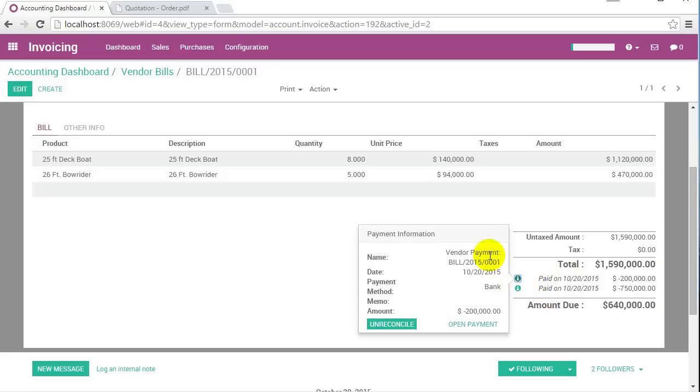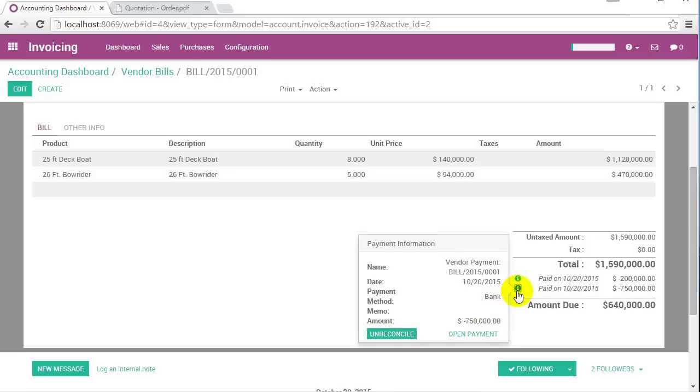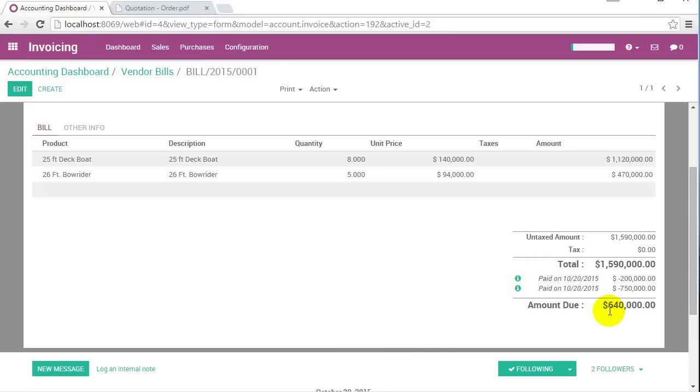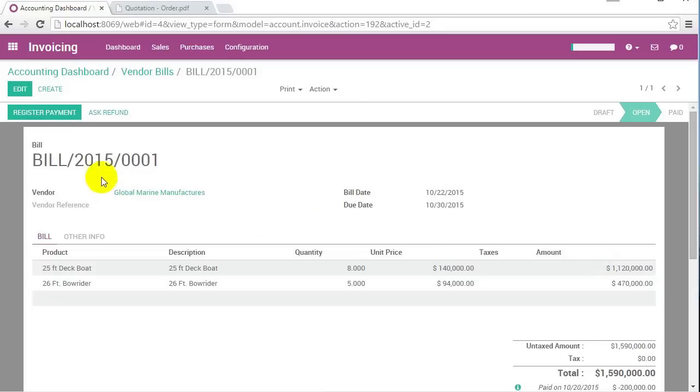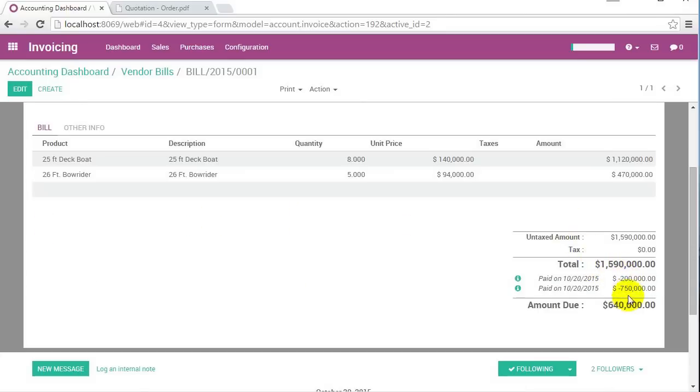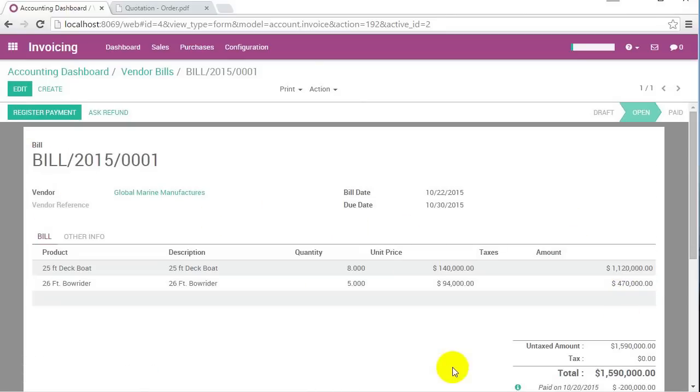You click that, it gives you details of the payment information, a little summary. That's kind of nice. I can click on this one and see that summary, and then I could open a payment or actually unreconcile it and pull it back out. But as you can see now, you see a lot of detail. Here's our invoice. You can see the payments getting taken off all in one place.